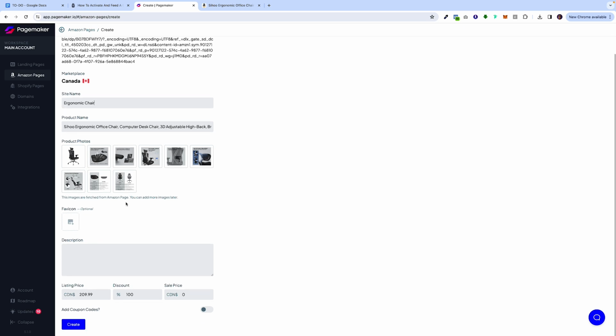Now, keep in mind, you could always edit this. So don't spend too much time worrying about the data that you put in here. You can always go back and edit it.